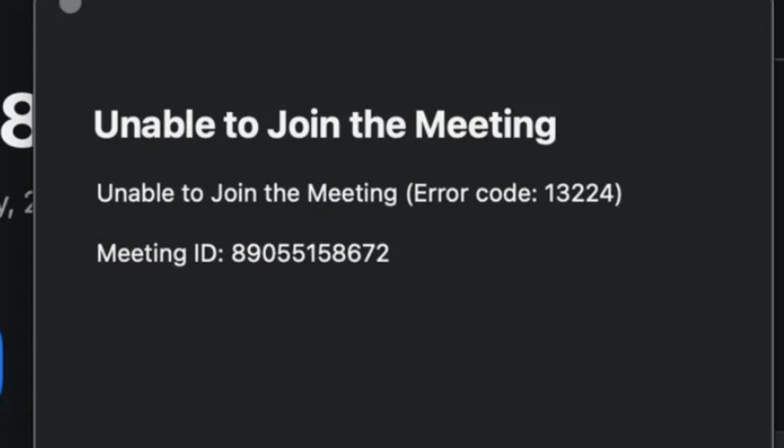As per our research, the error comes when users try to start or join a Zoom meeting. The error appears on both desktop and Android devices. According to our research, this error may occur due to a system malfunction, an issue with the Zoom app software, or a problem with your network settings.